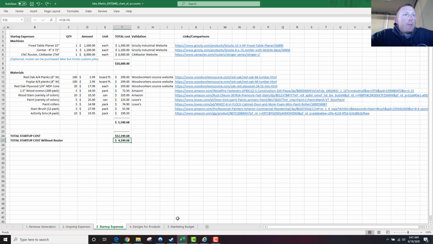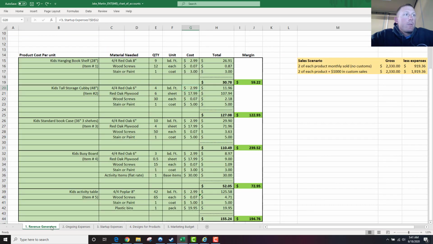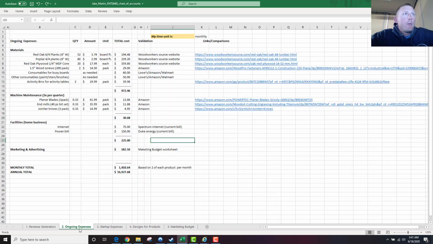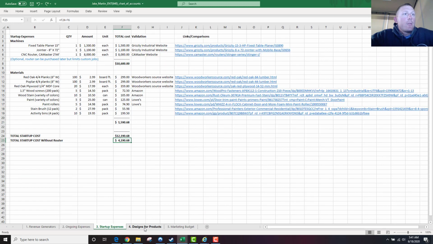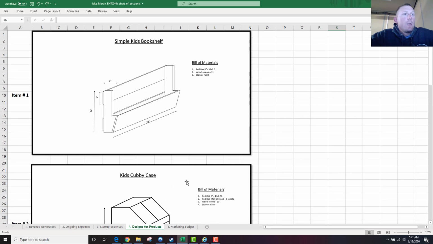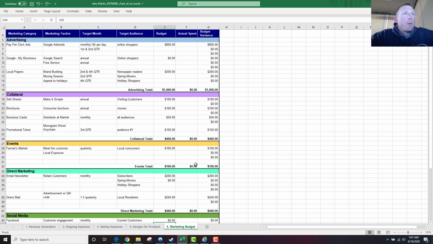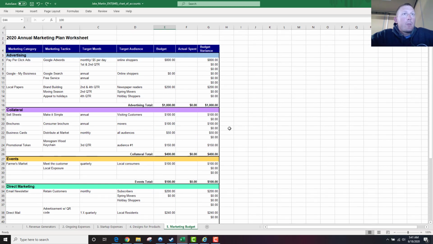And that, in a nutshell, is my chart of accounts. So you have my revenue generators, ongoing expenses, startup expenses, my designs that I'll use, and my marketing budget, which is derived from a previous project in the marketing class from last semester.